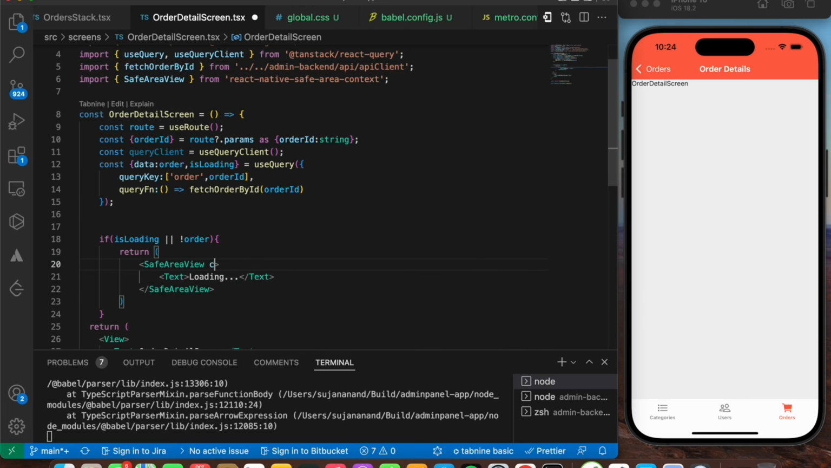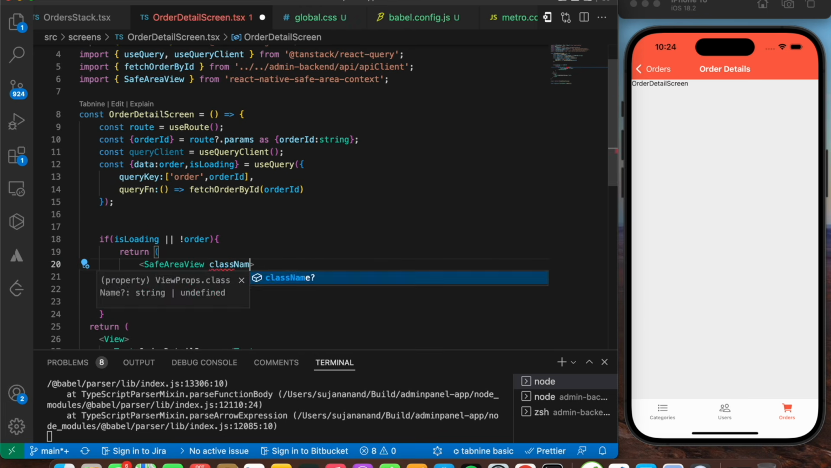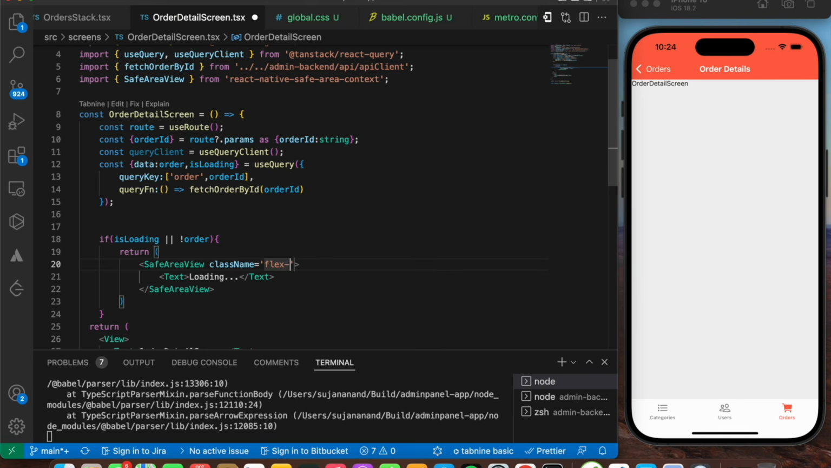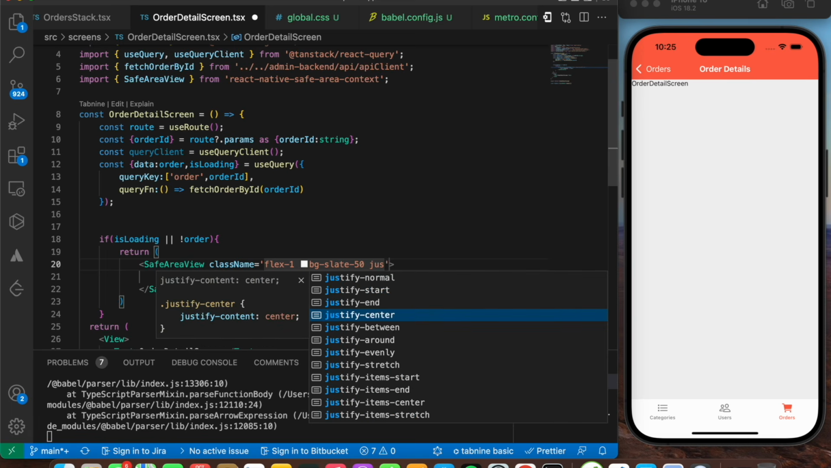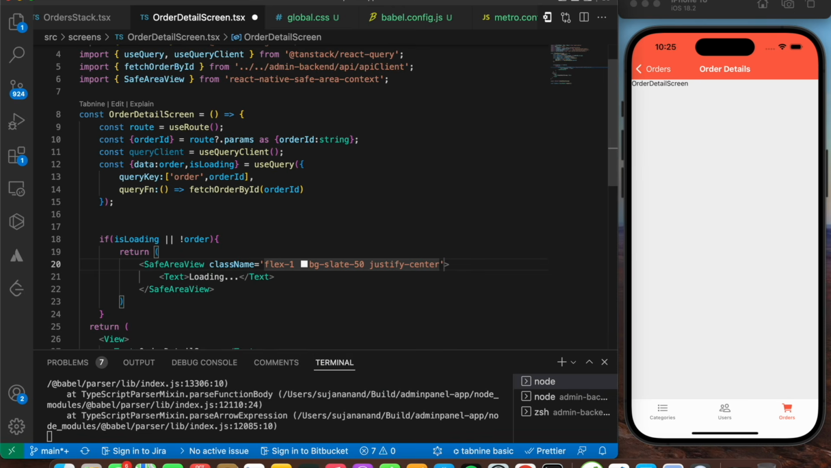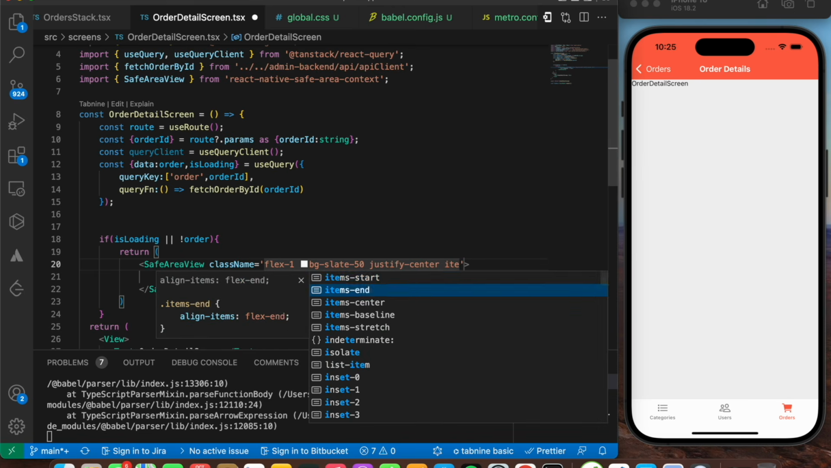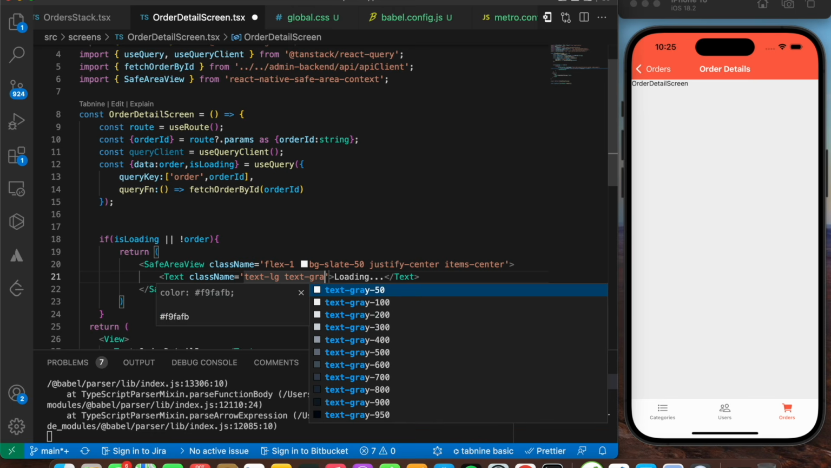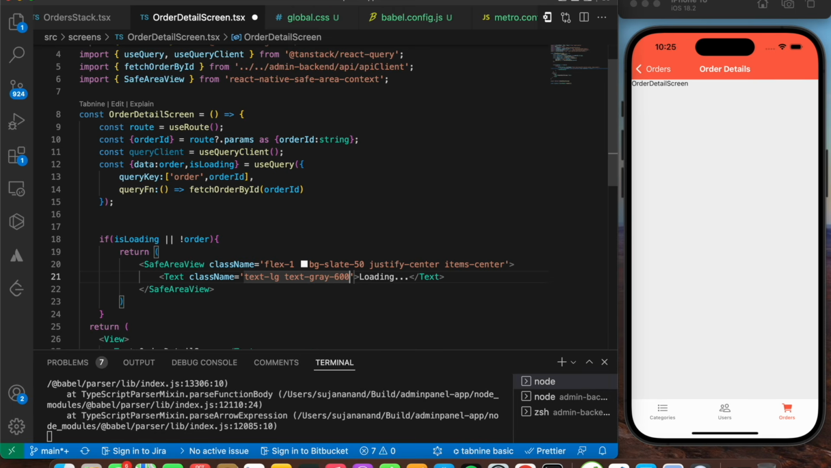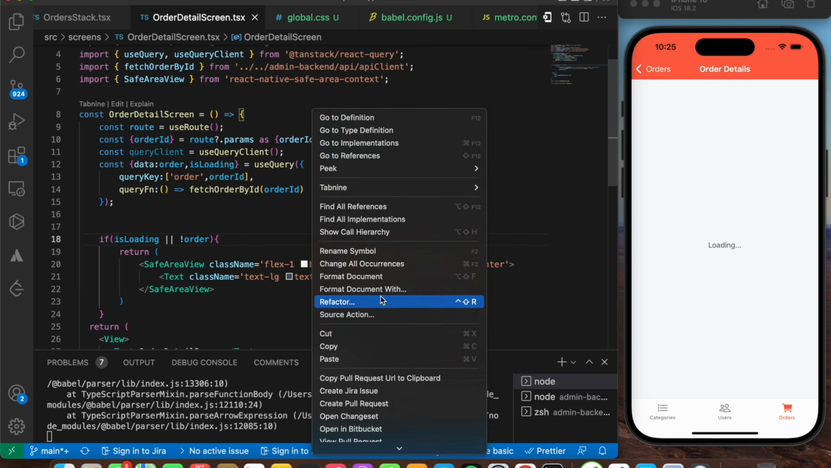It's like this. And for your safe area view, pass on the class name. This in turn is going to have a flex of 1, bg slate of 50, justify is going to be center, and then items of center as well. For this one I'm going to say class name, text is going to be lg, and then text gray of 600, safe. As you can see, loading. Okay, so some issue with this as well.